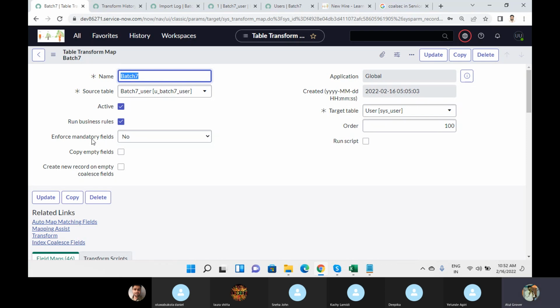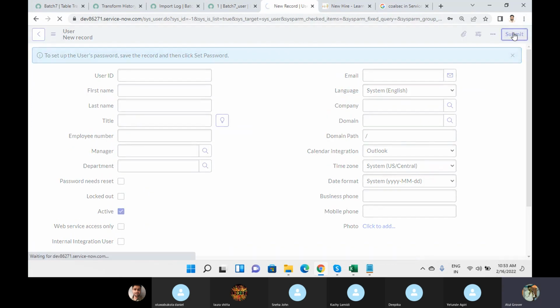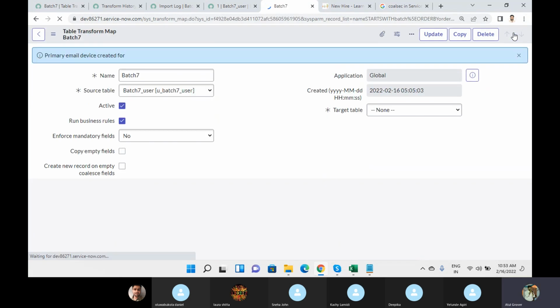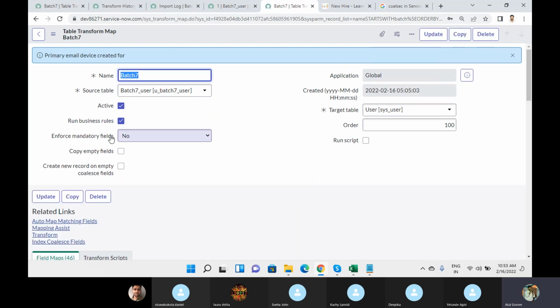So now it's saying enforce mandatory fields. Is any field mandatory on the user table as of now? I don't think so. If I click new here, I click on submit. Nothing is mandatory. But maybe let's take an example. If something is mandatory, then you can pick it from here. Yes, I want to make it mandatory. This thing. Copy empty fields. Create new record on the empty COLSEC field. Maybe this particular thing is very, very good.